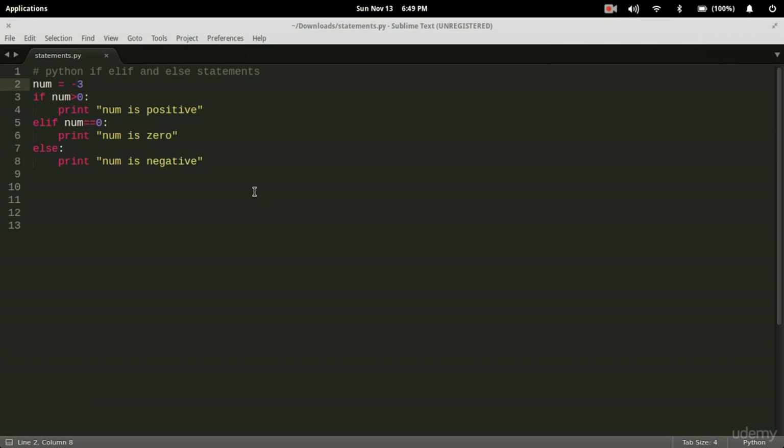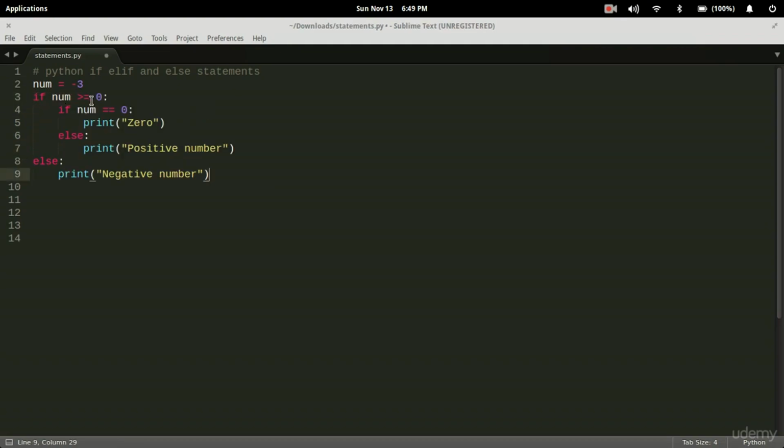That's how the if, elif and else statements work in Python. And we can have the same code like this here. If num greater than or equal to 0, if num equal to 0, this if is inside this if. So it is a nested if else condition. And num is greater than or equal to 0.